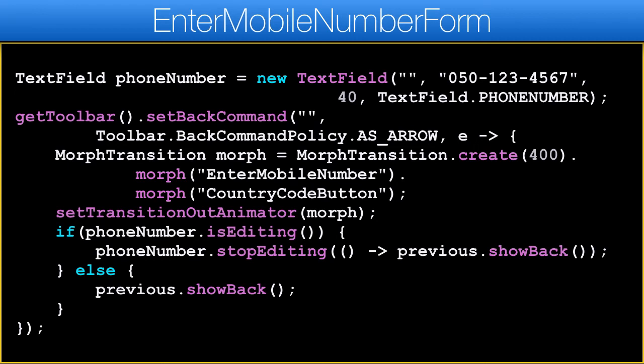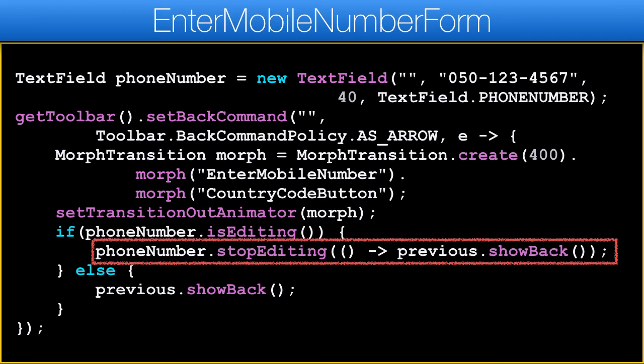But there are a couple of nuances. Notice I used strings instead of getName as the back command is defined before the components in the full code listing. This is one of those things that you only see on the device. The virtual keyboard opens when we enter the mobile number form, so when we go back, it looks a bit weird on Android. I stop editing to fold it first, and then use the callback to detect when the keyboard actually finished closing. Otherwise, the transition will run before the form had time to adjust.